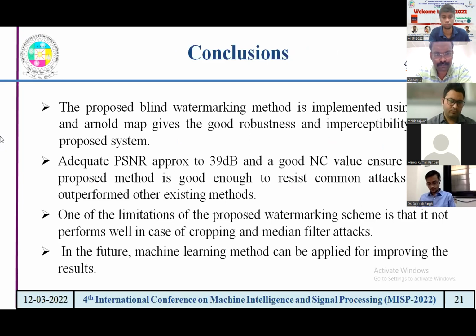And the conclusion is that the proposed blind watermarking method is very robust, and invertibility is also taken care of in the system. An adequate PSNR of approximately 39 dB and a good NC value ensure that the proposed method is good enough to resist some common attacks which we have mentioned over there.